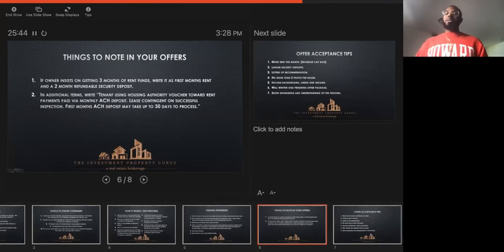Things to note in your offer. When you're writing an offer for Section 8, these are the few things you want to make sure you include to make sure you're covered. Like I was saying, because housing is going to pay all 12 months via direct deposit, there's no last month up front. But if the owner insists on getting 3 months' worth of rent, I write it up as a first month's rent and a 2-month security deposit.